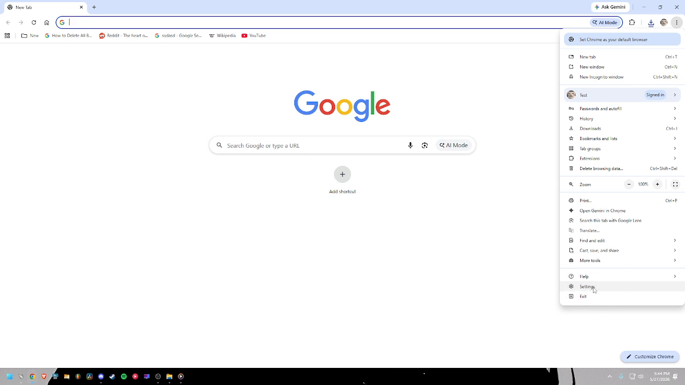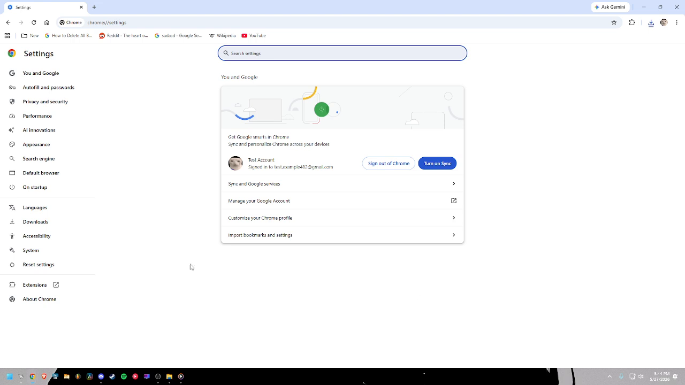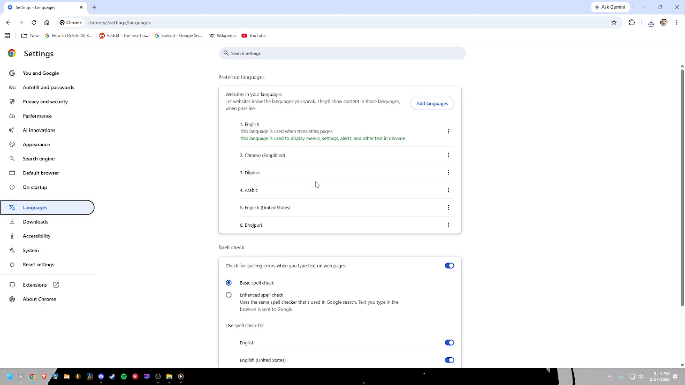This will take you to the main settings page for Chrome, where you can manage the browser's appearance, privacy options, performance settings, and more. On this page, look for the language section and click on it. Once you are in the language area, you will be able to review your current language preferences and make changes as needed. This is the place where you can set Chrome to English or choose another supported language.